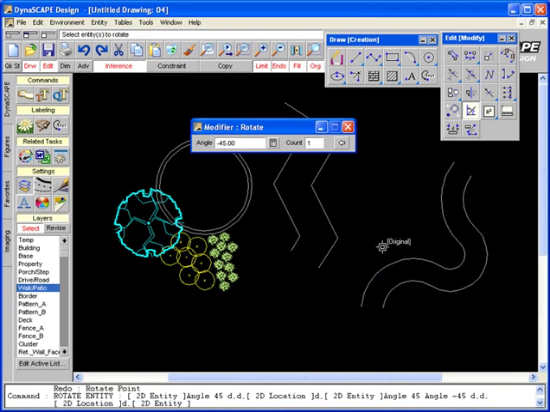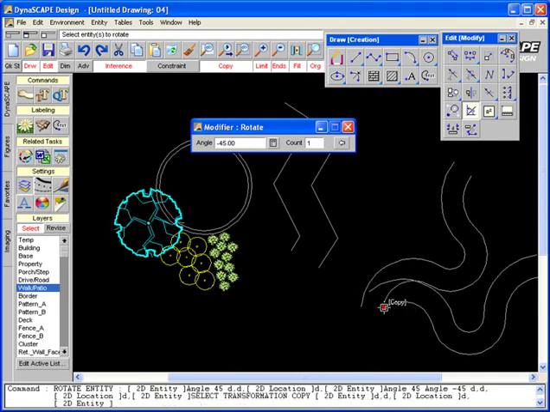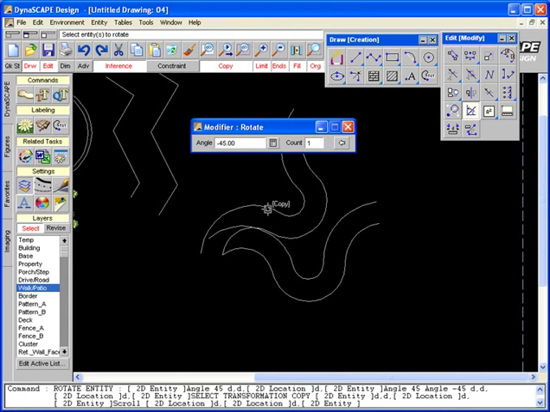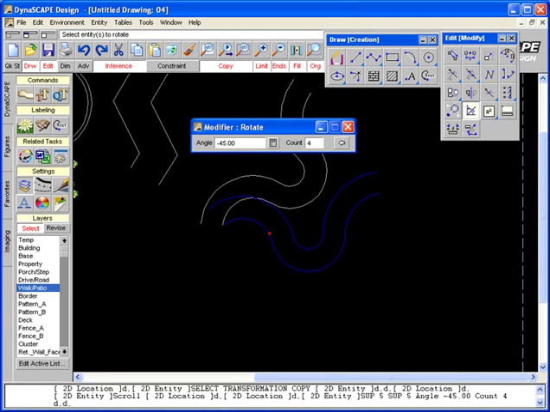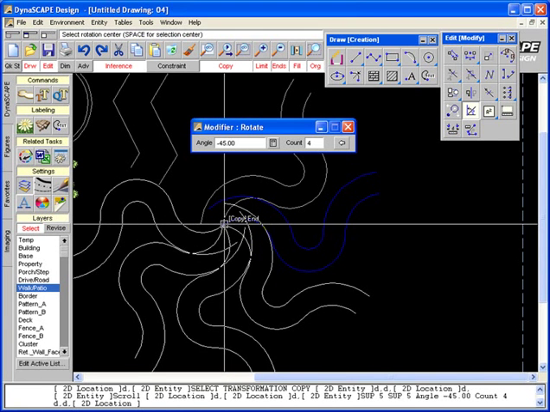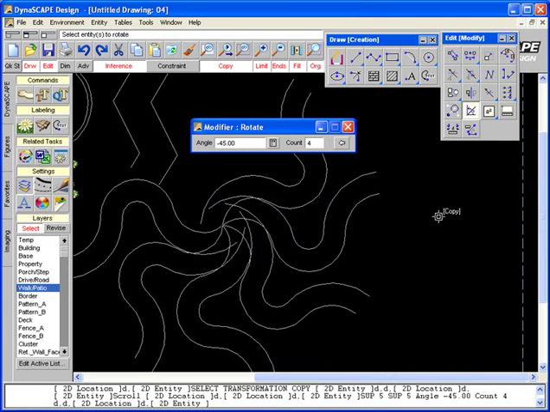If copy is turned on, it'll create a copy of the original and leave it there. If I want to make 2 or 3 copies, let me move this over for a minute. I can change that to say 4, and I can rotate 4 of them around the origin here. So you can use this for creating patterns and things like that when you're creating details.